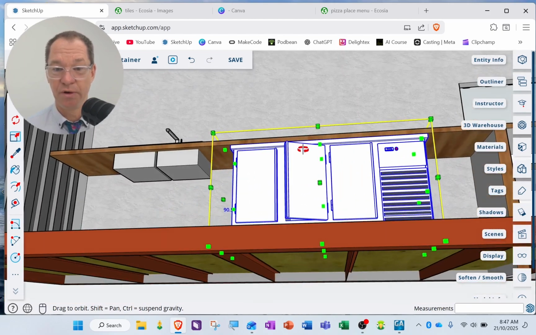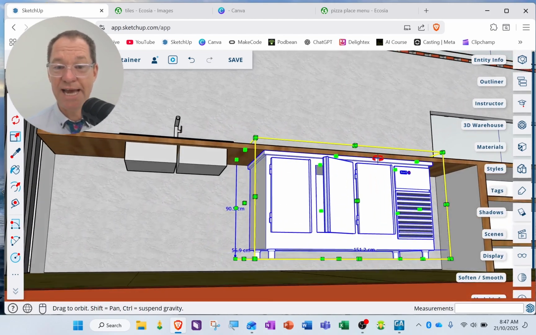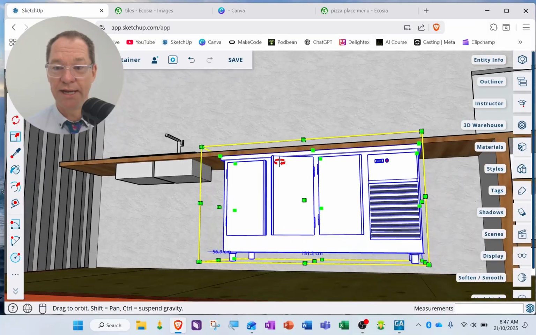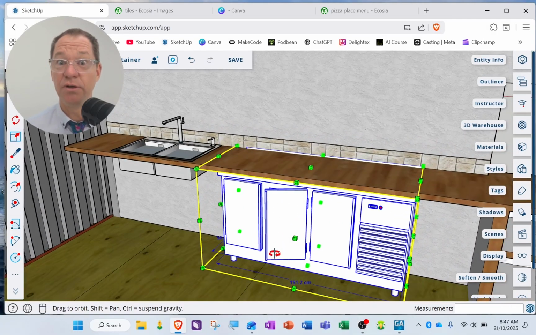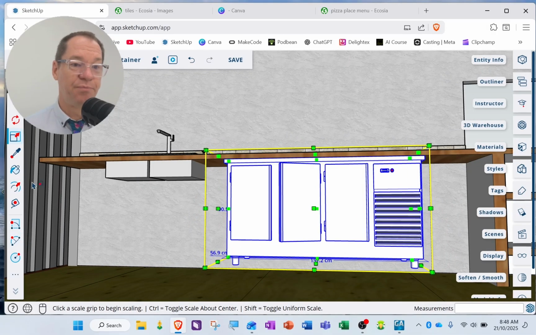Oh, it's floating off the ground. You can see how important it is to use this orbit tool and get a really good view all around, because I couldn't see that it was floating. So let's grab the move tool.